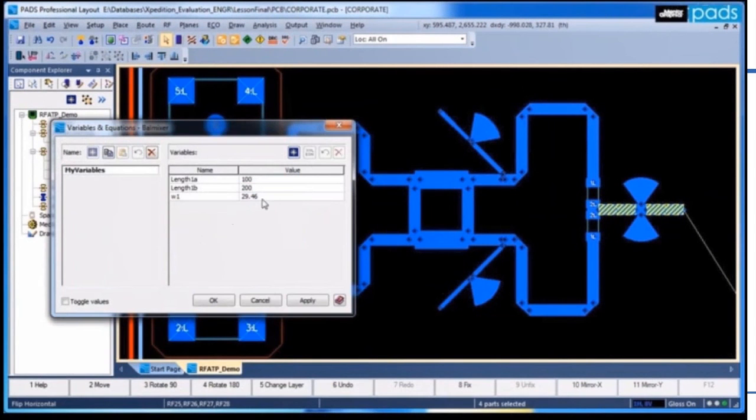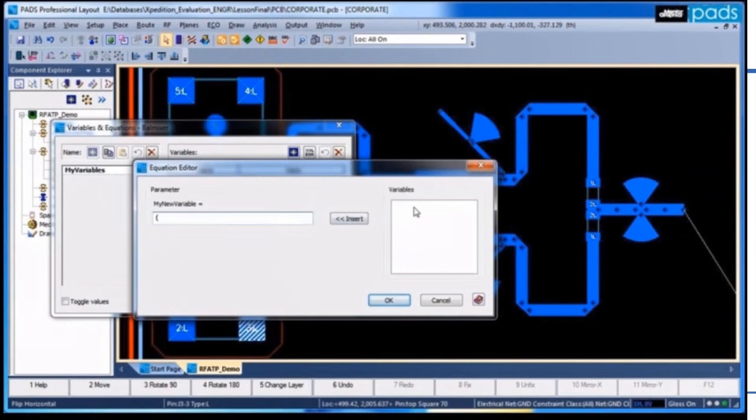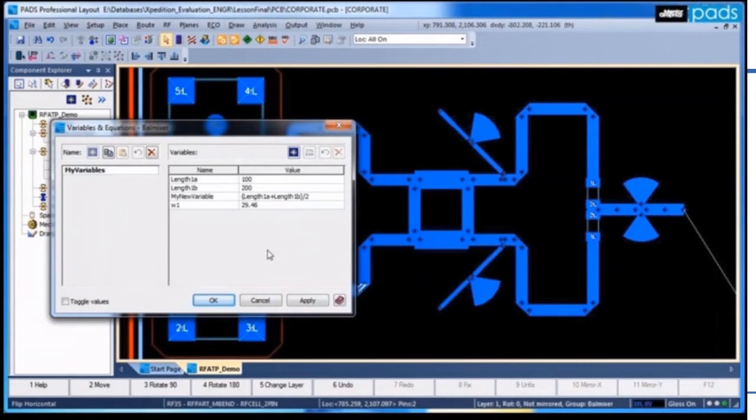Variables can also be modified or added using the Variables and Equations dialog box, invoked from within the Component Explorer. Variables added in layout are back-annotated to the schematic, ensuring that the schematic and layout are always in sync. Typing new values directly into the form will create complex expressions using the equation editor, which will list all of the available variables for the currently selected group.